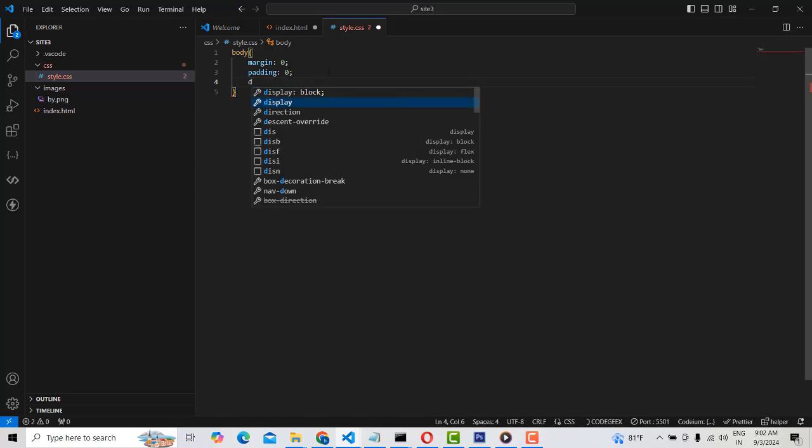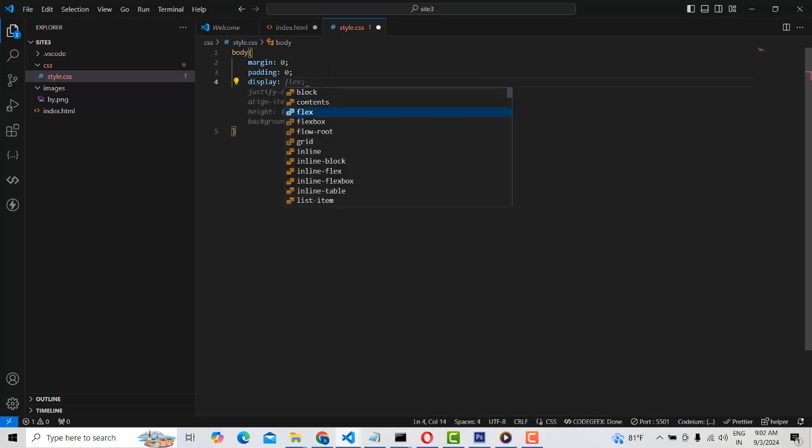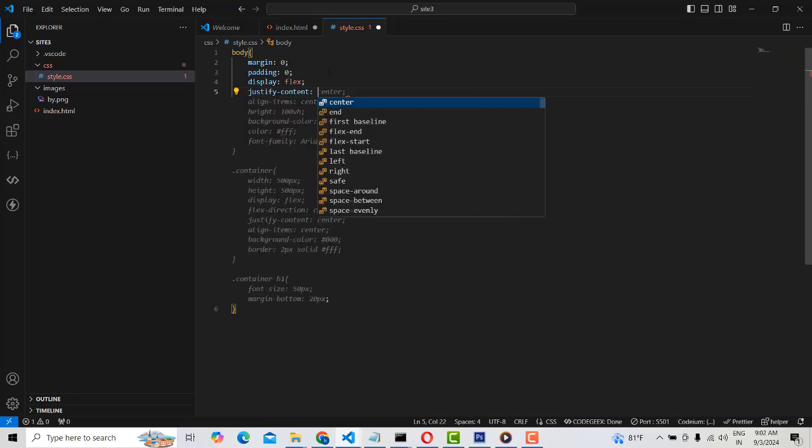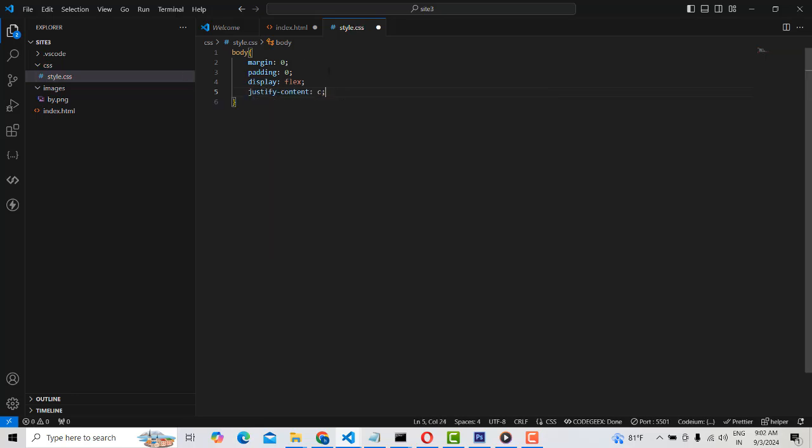Display flex. You have to make the display flex. Justify content, you have to make it as center. Justify content, we don't need that flex. That's it. After that we have to write this one, container.